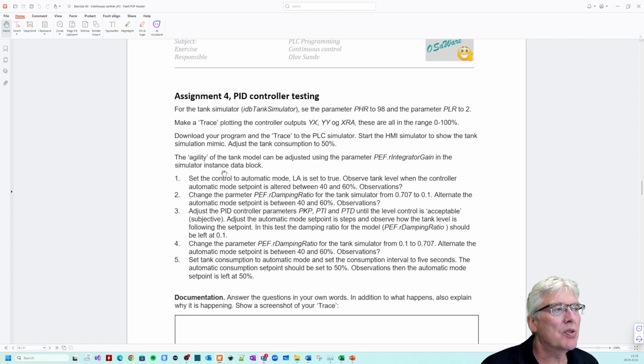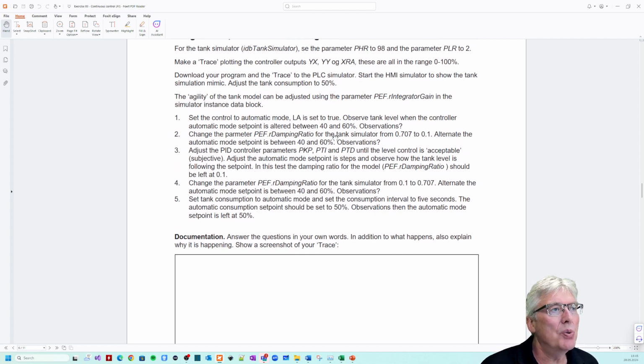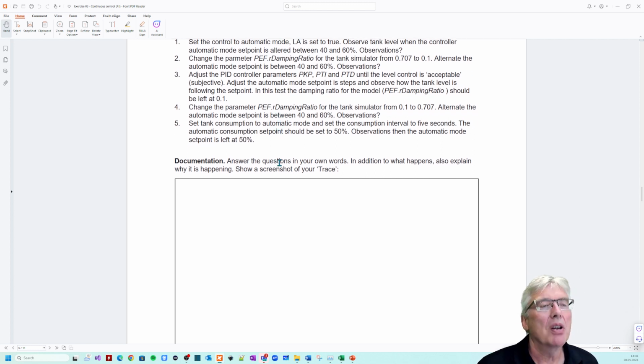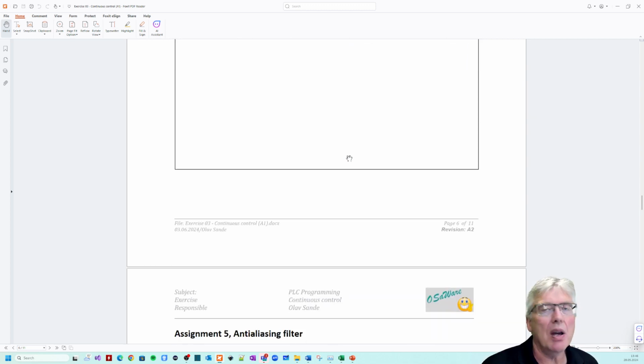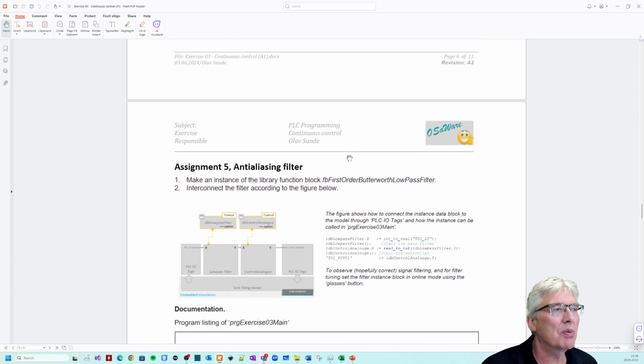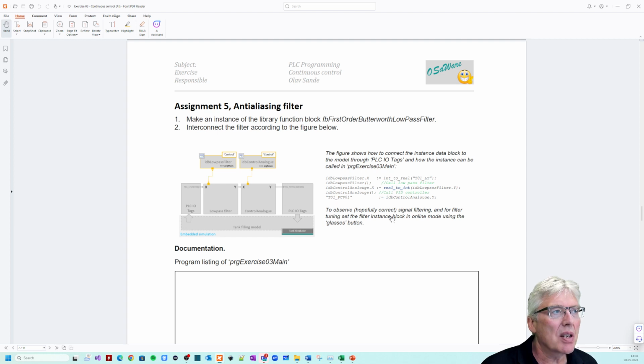Yeah, and how to adjust it, how you should do this. Remember to alter the set point, and adjust the controller a little and try to have it somewhat stable or controlling. Answer the questions in your own words and print out a screenshot of the trace that you have for the control and show that it's halfway working. Next one is an anti-alias filter. We have to put in a low-pass filter in between here.